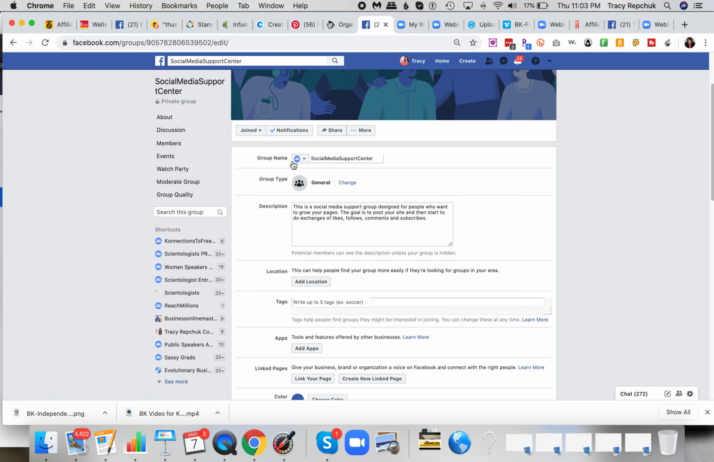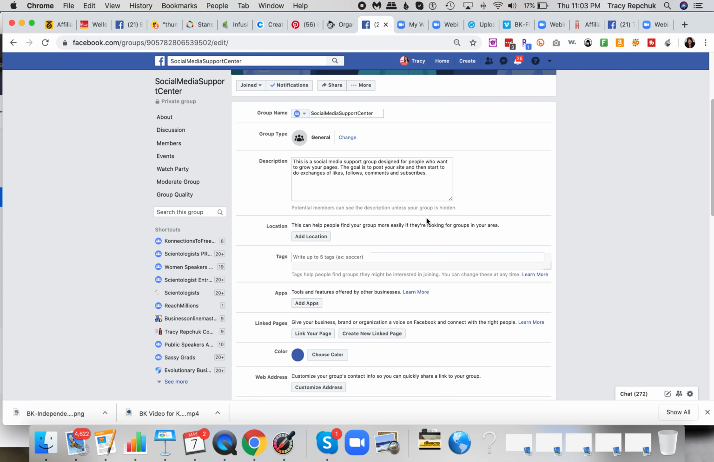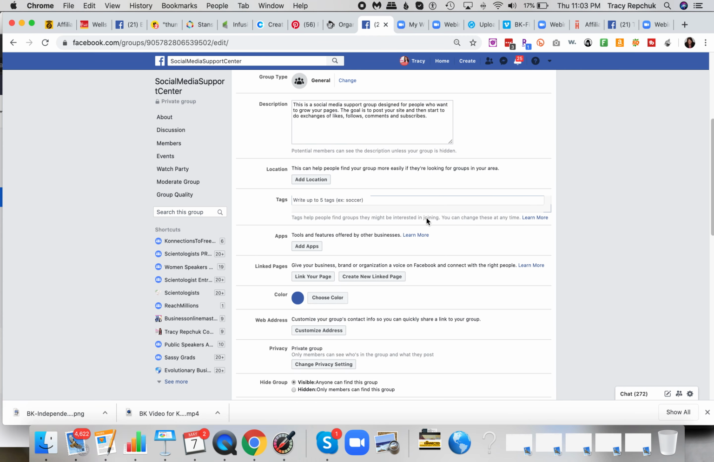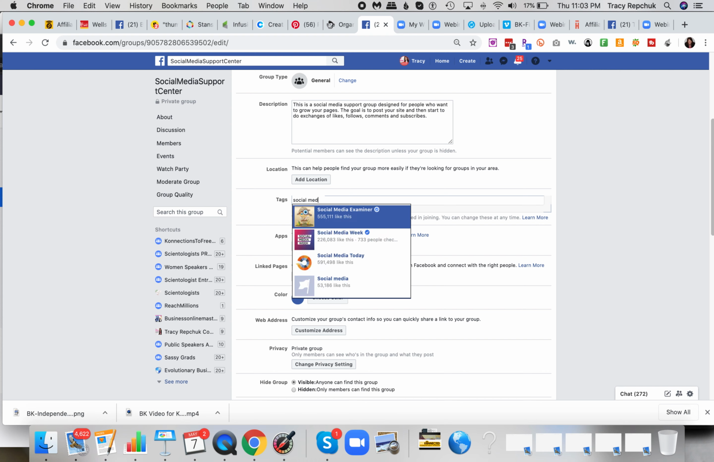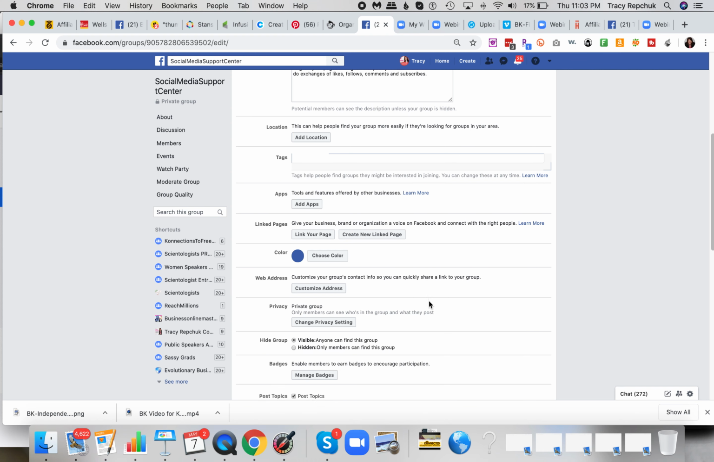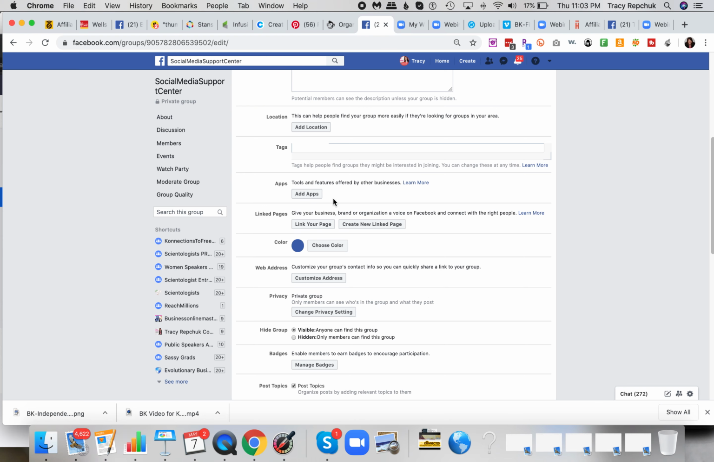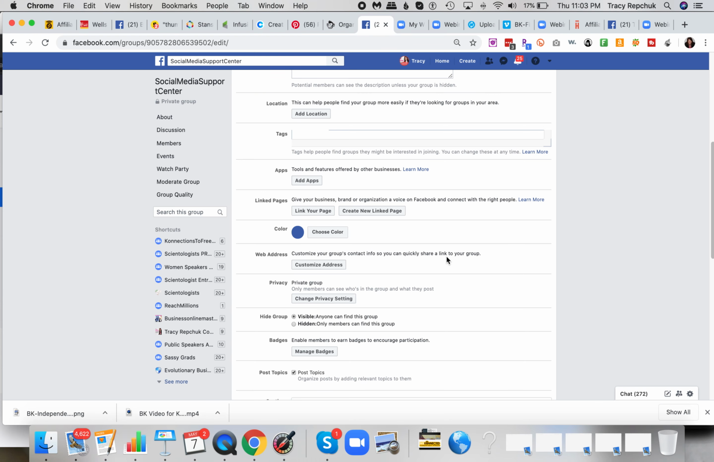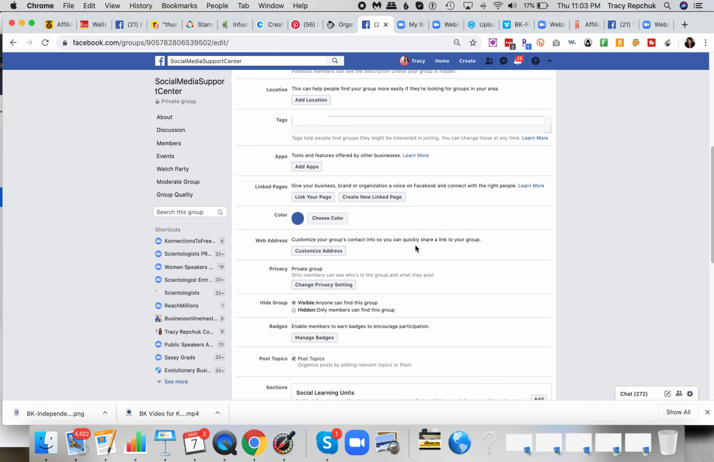So again, we've got general. See this group name, Social Media Support Net Center. That's how you can start to promote it. Add location if you're going to be handling things that are in the physical location realm. Tags. I don't even know if it'll let me put these tags. Probably not. Topic, tools and features. I'm not going to get into that. Linked pages. You could link your other sites and pages if you'd like.